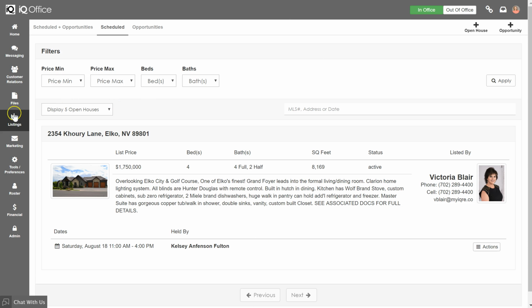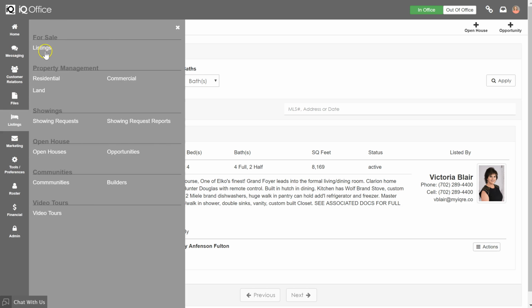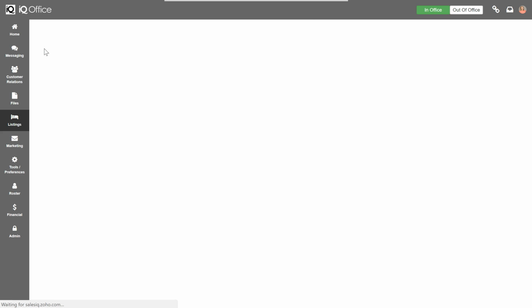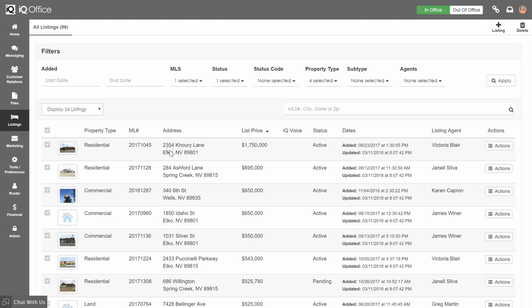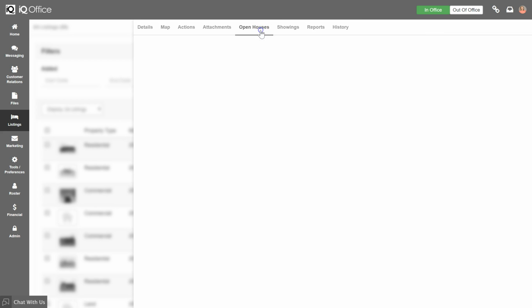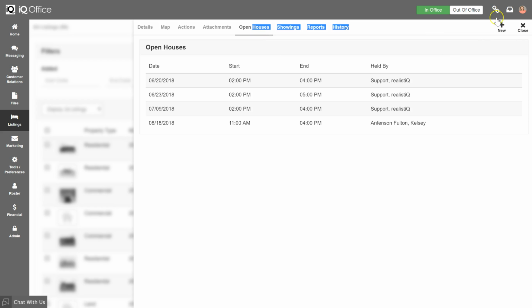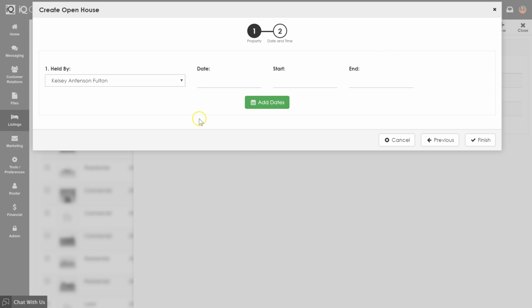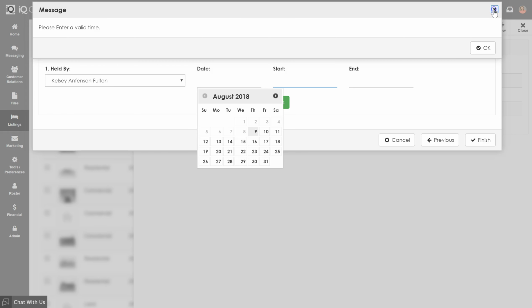The other way that you can add an open house is you can actually go in and go to your listing and go specifically to the property and over to the open house tab and add a new open house here, and it acts very similarly. That is how you add an open house. It's also how you delete an open house.